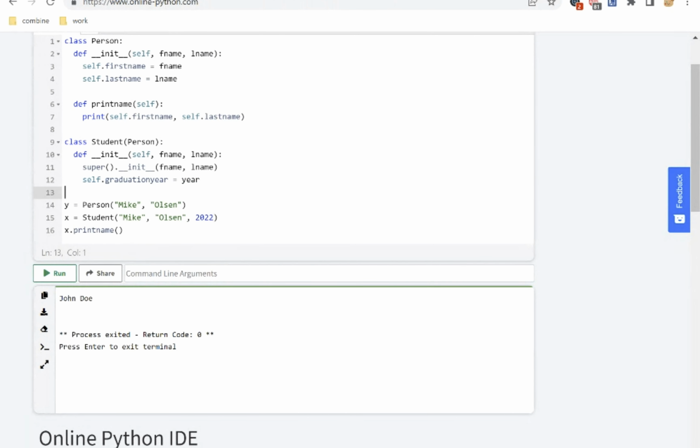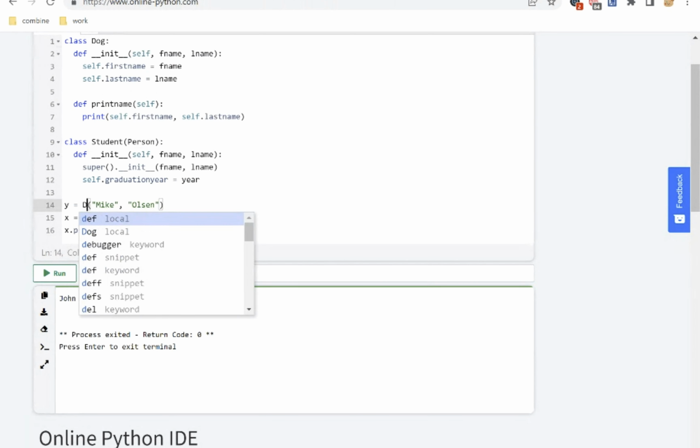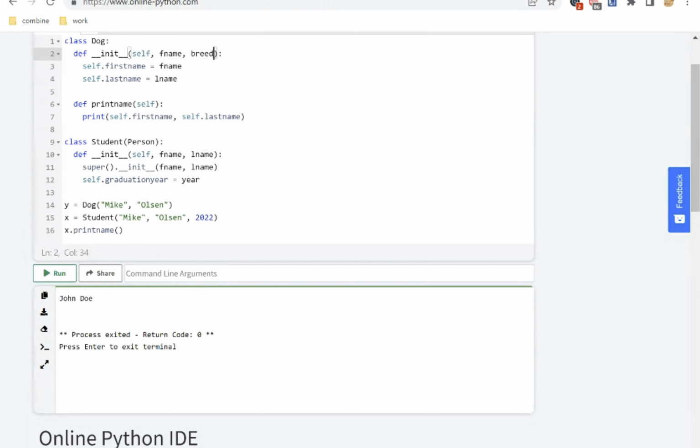And then you can use this in other cases too. Like, let's say, maybe you have a dog. Okay, let's call this parent class dog. And then I would make this dog. I wanted to have a breed. So first name equals that, and then, or I'll say BRD for breed.